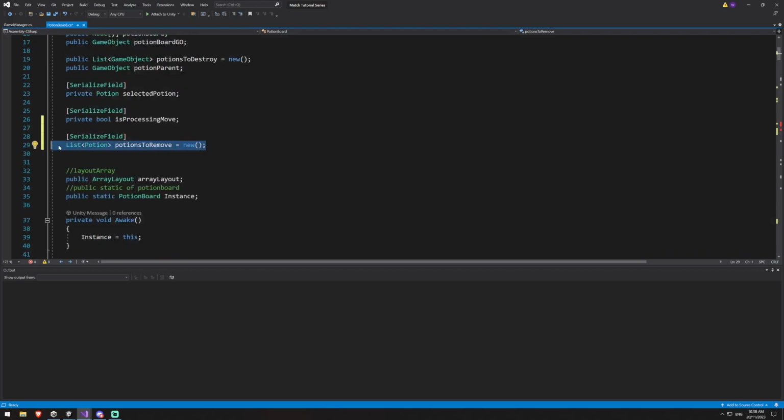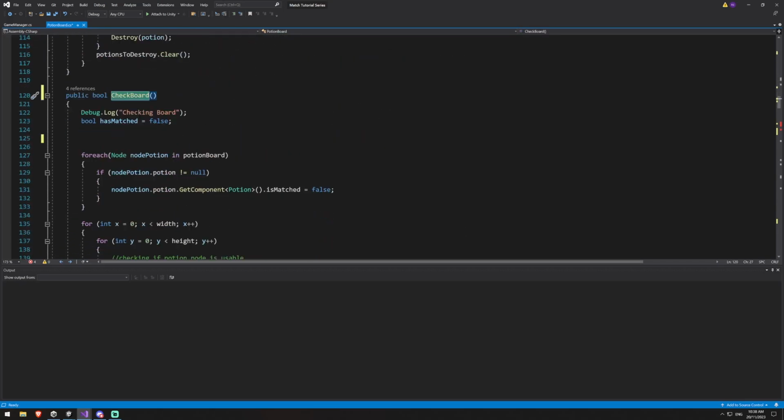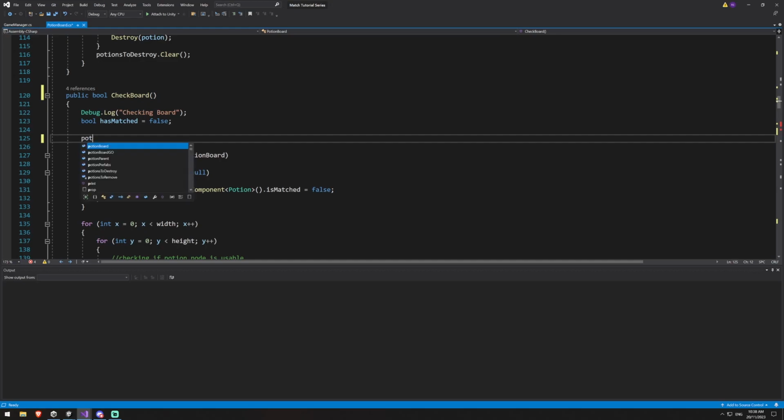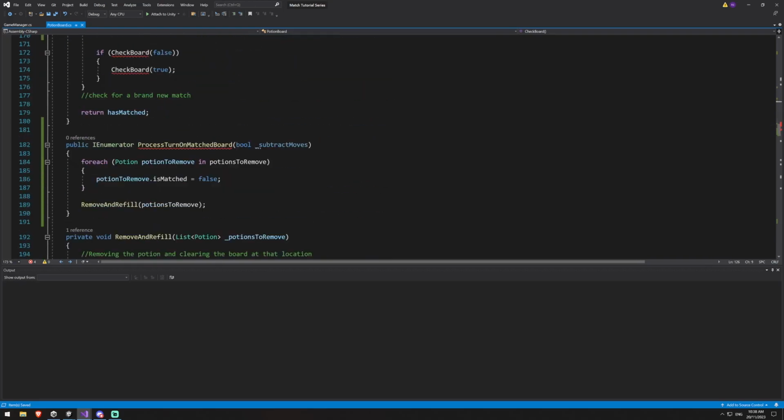And now that we've added it in here, we just have to make sure that when we call CheckBoard we clear it out, because we still want to start with no potions. So we're going to say potionsToRemove.Clear. It effectively gives us the same thing. Rather than creating it locally though, now we can access it anywhere else. So we no longer get an error on potionsToRemove inside of here.